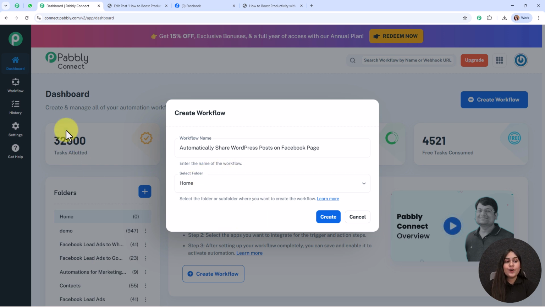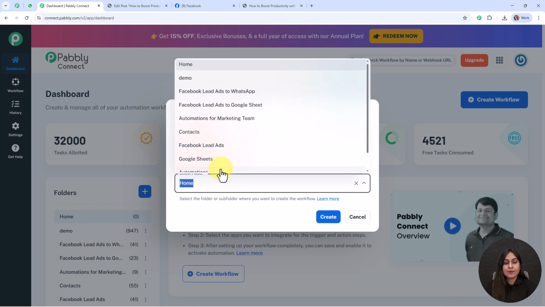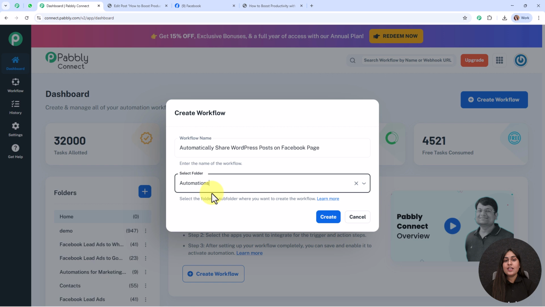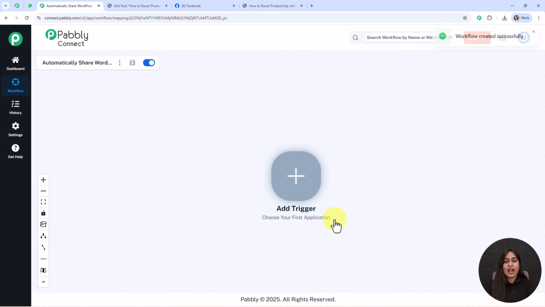So in the left side corner of this dashboard, you can see a folder section under which you can see the multiple folders that I've already created with different names to save my workflows accordingly. So in this particular case, I'm going to select my folder as automations. You can select the folder as per your need. Also, you can create multiple folders to save your workflows accordingly. And now to create a new workflow, I'm going to click on this create button. And here you can see we have successfully created a new workflow.